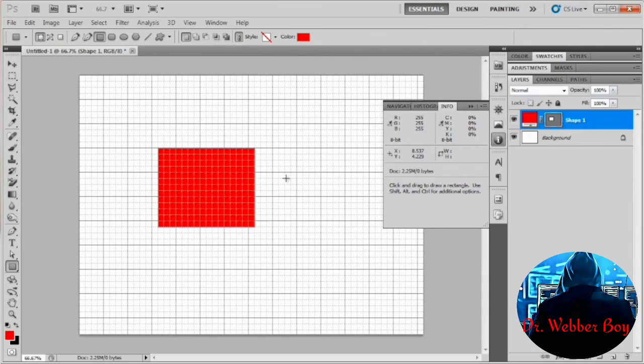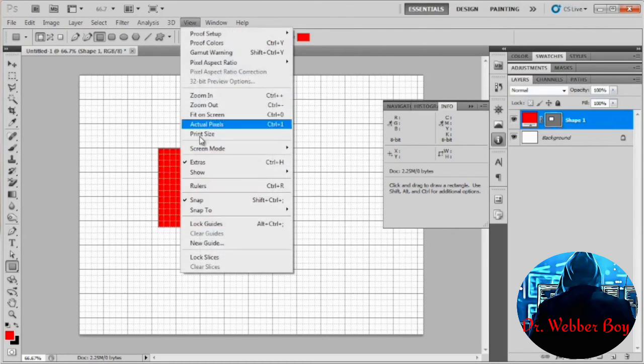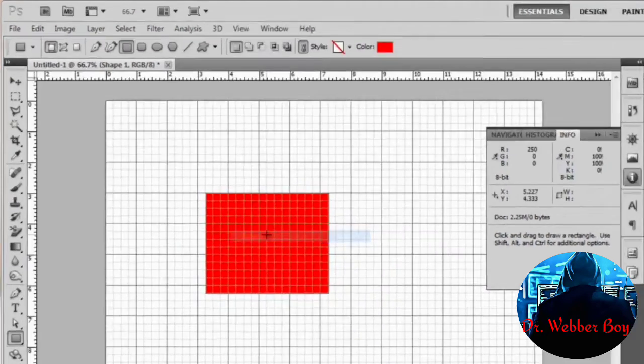Speaking of pixels, I'd like to show you how to see pixels rather than the default way of showing, which is centimeters and inches. Because like I said, it's always pixels for web designers. Now again, we're going to go back to View, and I'm going to show rulers here. It's just below the show, and go to rulers.